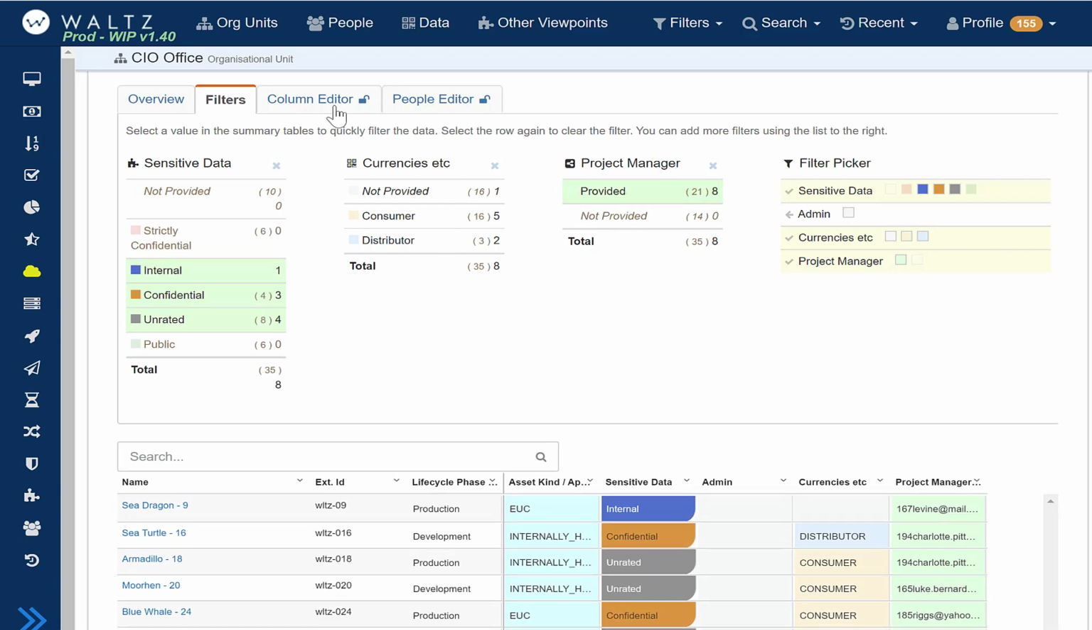By default, you may have noticed that the filters were empty when I first came to this tab. That's because when we set up the grid, we hadn't told it to use any filter columns. However, as soon as users start selecting filters, then Waltz will remember their filter choices. So if they were to refresh the screen or come back to this grid later, then the filters that they were using will be available again.